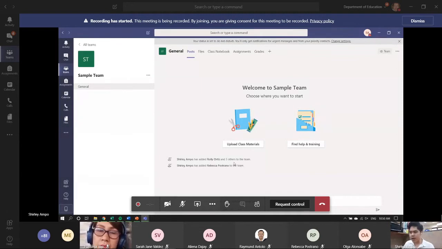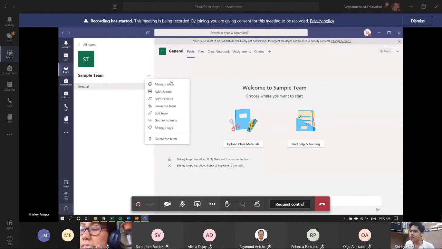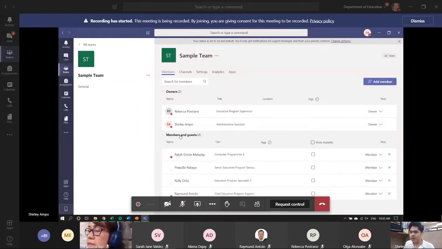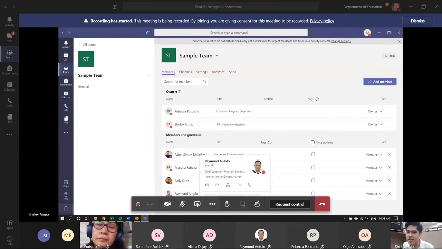So in this team po, we have different members. And as an owner of the team, you can toggle through the settings by clicking on the three dots here, the more options, then click manage team. So as you can see here, we have the dashboard wherein we can see all the members of the team. So dalawa po yung owners natin, our teachers, me and Miss Becky. And then we also have four students. We have Sir Ralph, Ma'am Presi, Sir Rolly, and Sir Raymond in this team.